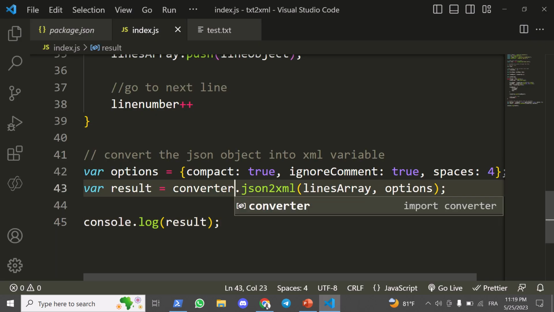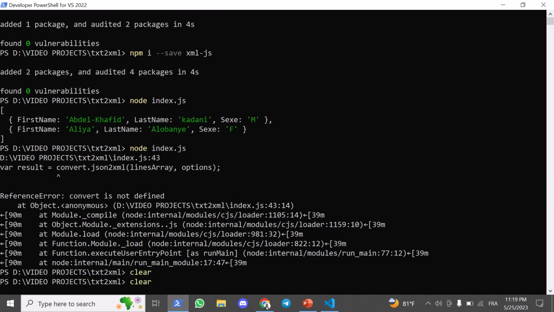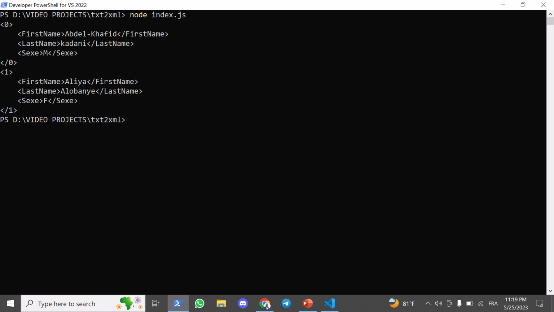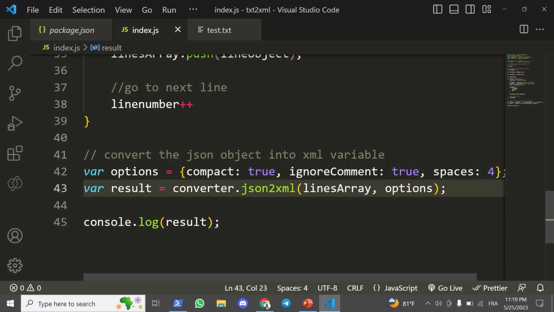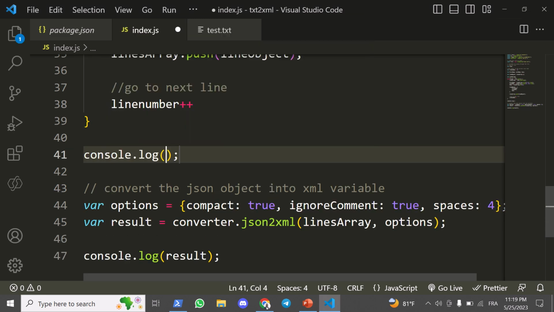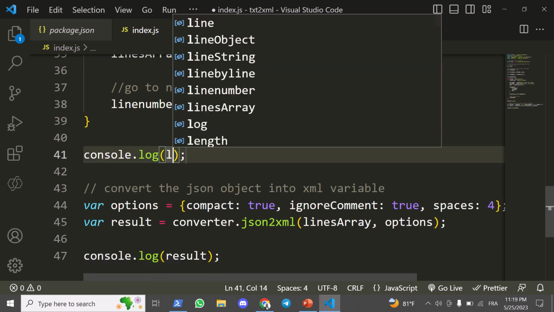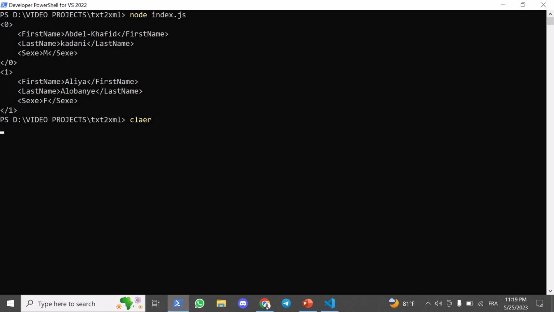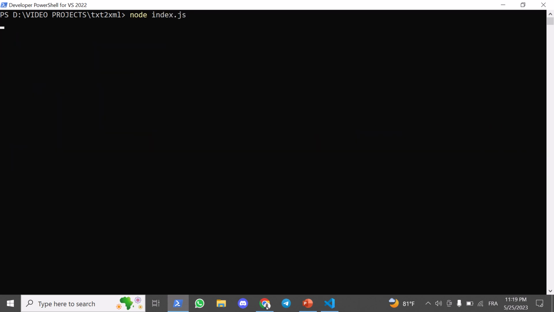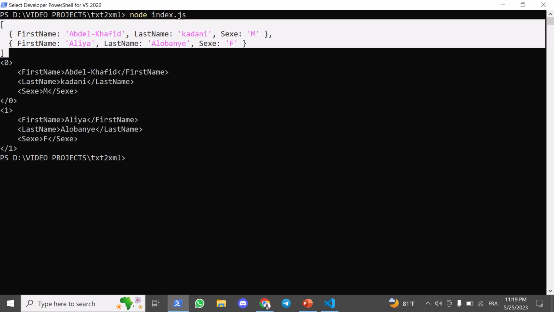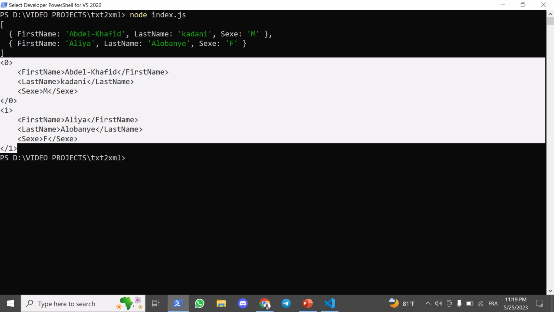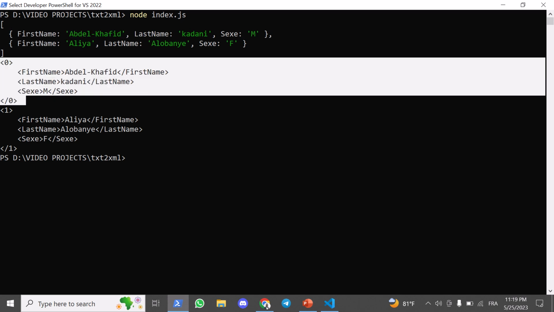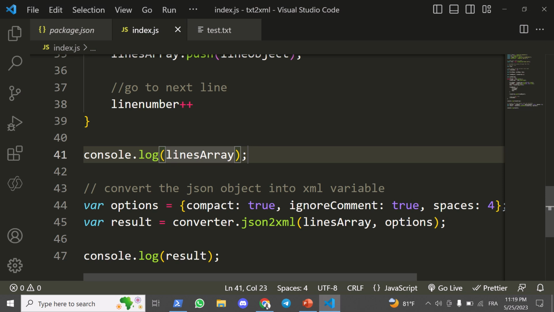Okay, this is converter, I call it converter. All right, you can see that this is the JSON array, this is the array of objects, and this is the log of our XML variable, and it converts each line into this. Okay, so it worked successfully.